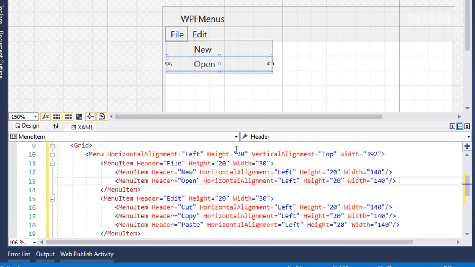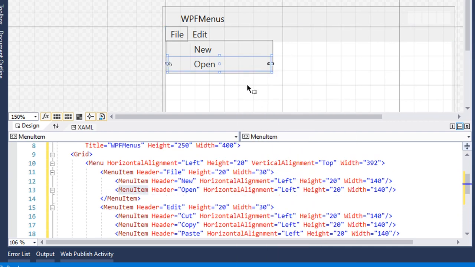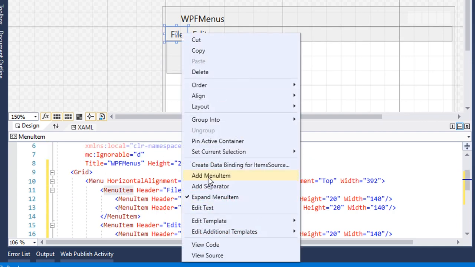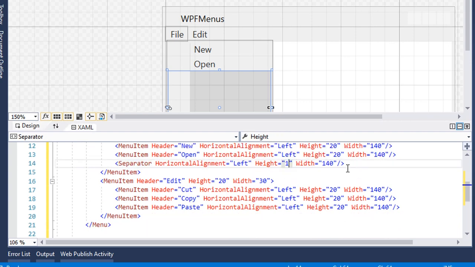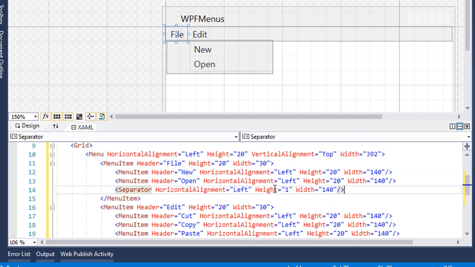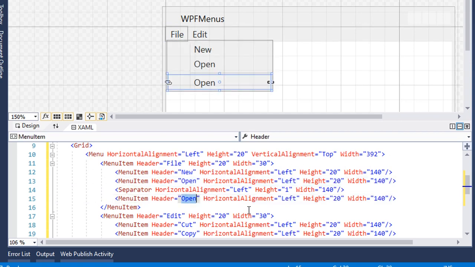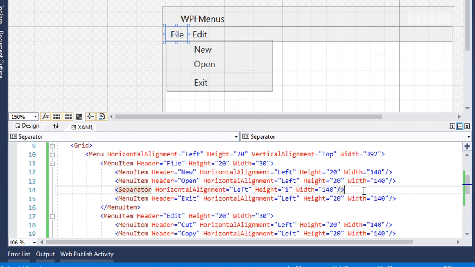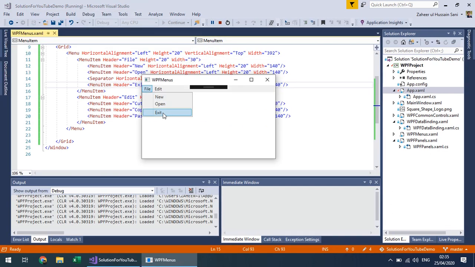Let's say if I want to add a separator, I can add a separator, and that should be inside this main File menu. The height for a separator could be one pixel, which is enough. And I can repeat a menu item, for example Exit, like this. So let's run this and see how it looks. It's File, New, Open, Exit, and these are our menu items.